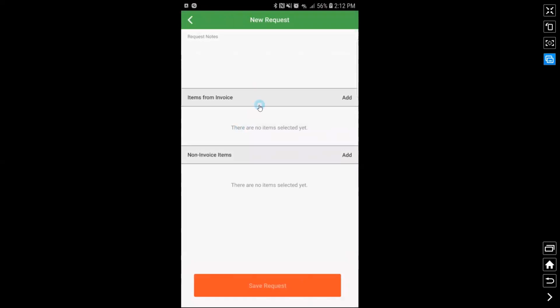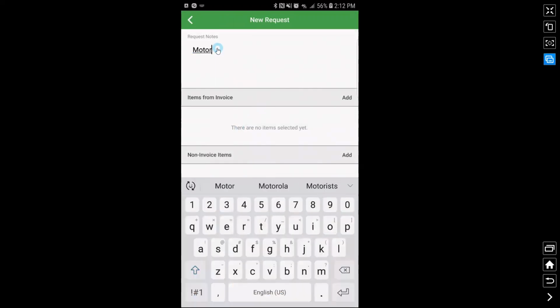And it's going to take us to our request screen. So I can come in here and add our notes. So we'll put in motor. And then we're also going to need a bracket here, so I'm going to type in bracket. This is just going to flow back to the office so that we know what we're ordering on here and what this is for. And this will be for the Jose Acosta job.